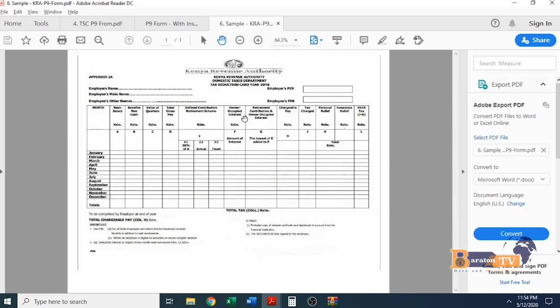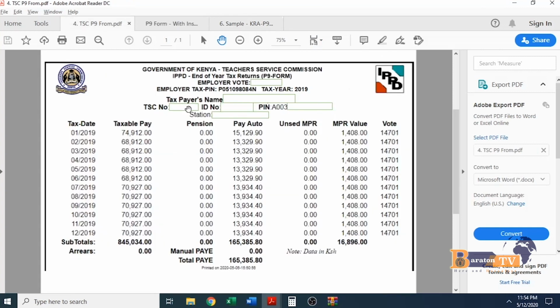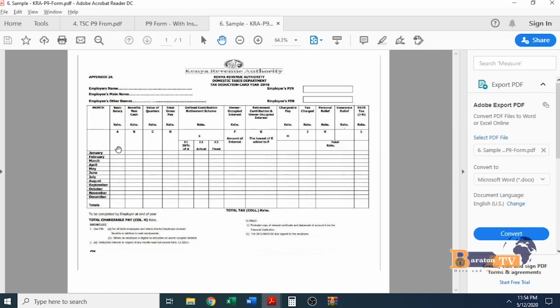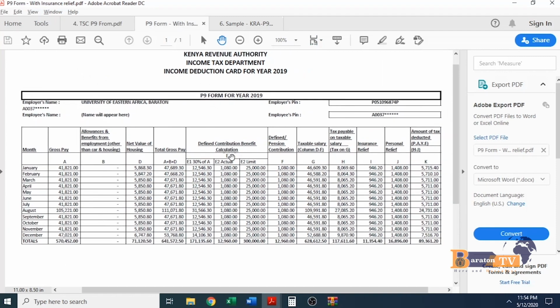Now this is a sample of P9 given by KRA. This is the recommended presentation of the P9, but there are times when employers will present their P9s in this manner, and therefore it becomes a bit challenging to file your returns because all the columns have not been clearly given out as recommended or as shown in this other P9.